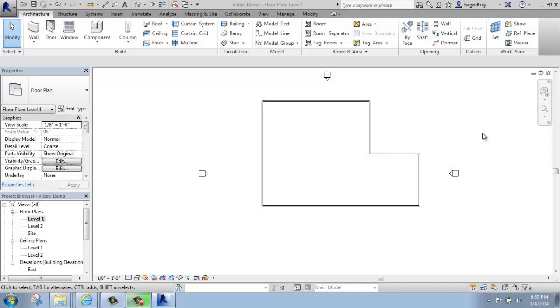In this Revit tutorial, I want to briefly discuss how you navigate in the 2D environment.